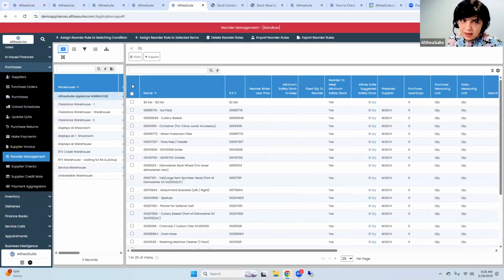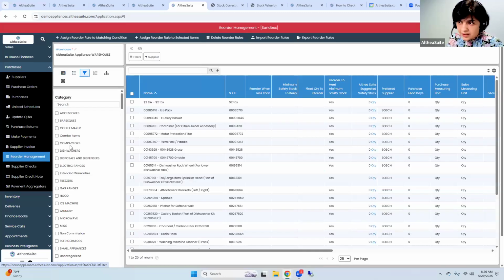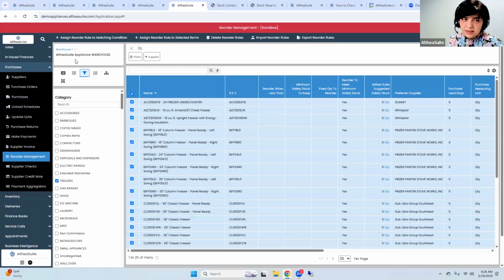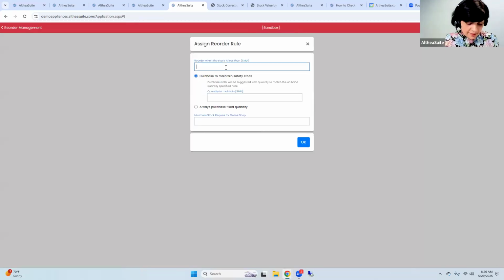I can apply a filter here. It creates the same filters as item manager. I can say that for all my freezer items, at my AltheaSuite appliance warehouse, I want to create a rule that I must have 10 in stock all the time. As soon as stock becomes less than 10, trigger a reorder and make it 10 again. What does that mean? If my stock becomes 8, it's going to say purchase 2 more. If my stock becomes -8, it's going to say purchase 12 more.